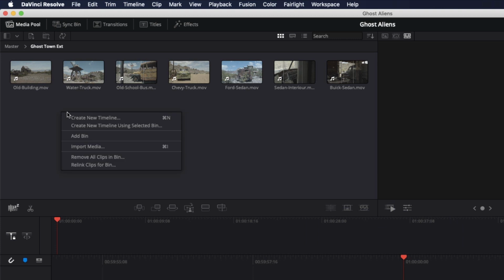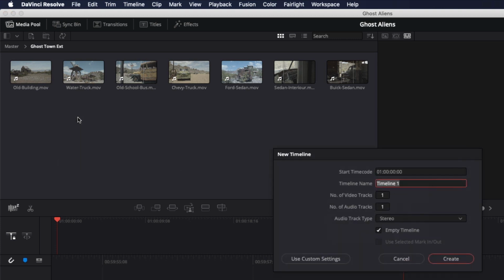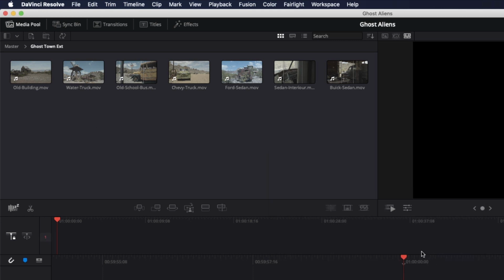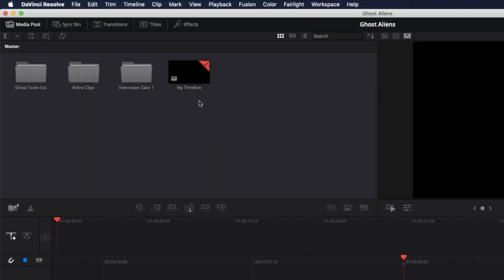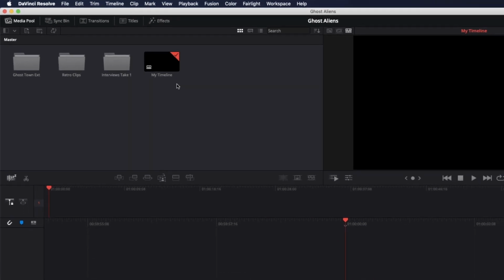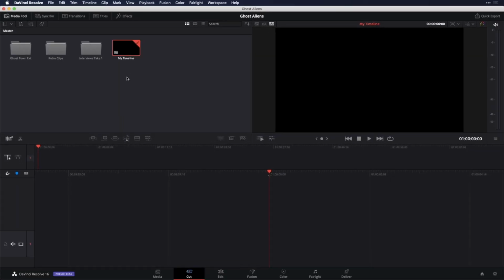Another feature that was improved upon is where timelines are stored once you create them. I'll name this My Timeline and click Create. In version 16.1, the timeline is now added to the master bin instead of being placed into the currently active bin. This is much better because it's faster to locate your timeline if it's not sitting in some bin structure 10 levels down. Double-click to open the timeline. Just like in Resolve's Edit page, the active timeline appears above the viewer.